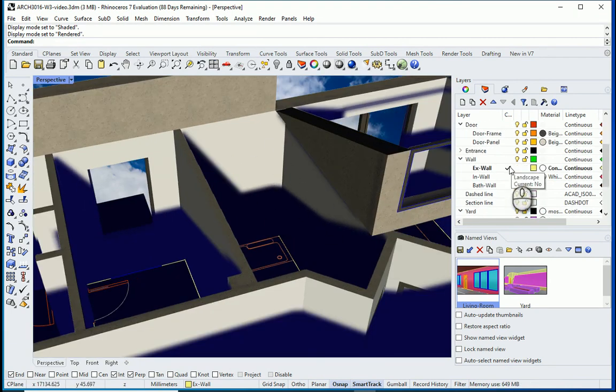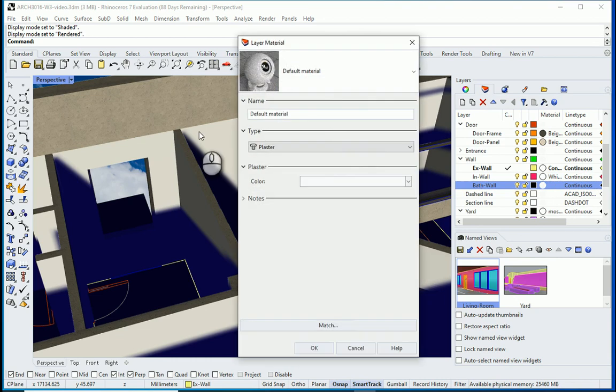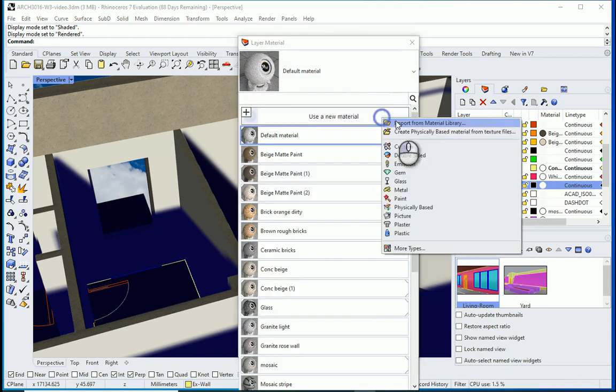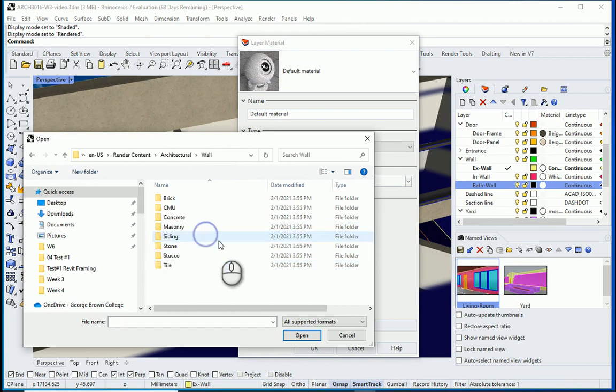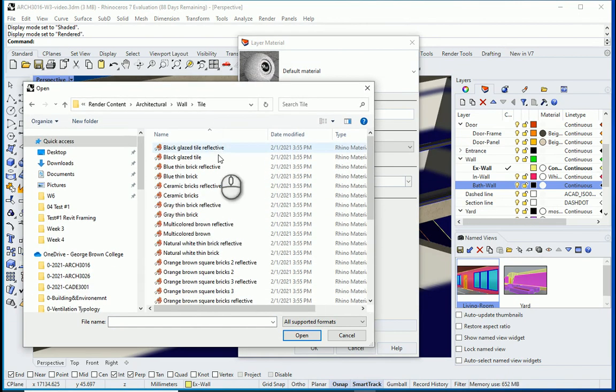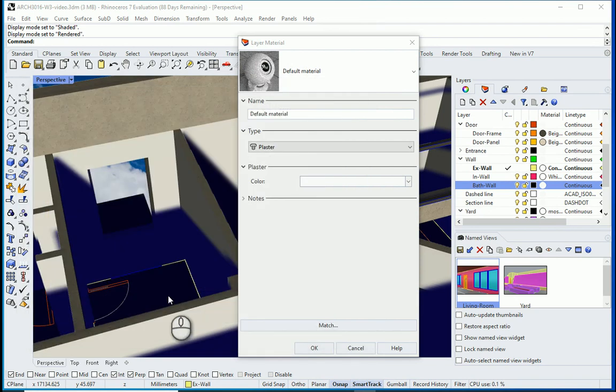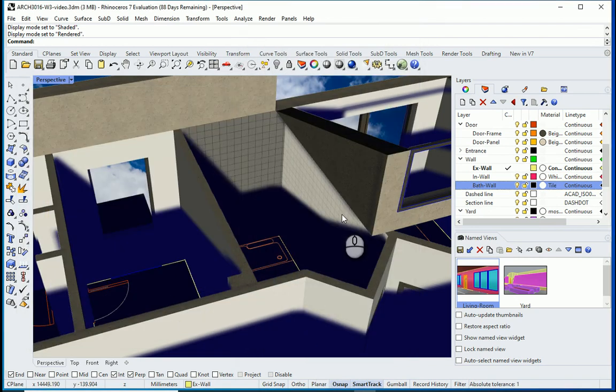I want to go to bathroom wall, architectural wall, tile. Let's see this tile here. Okay, for now it's good. We can change it later.